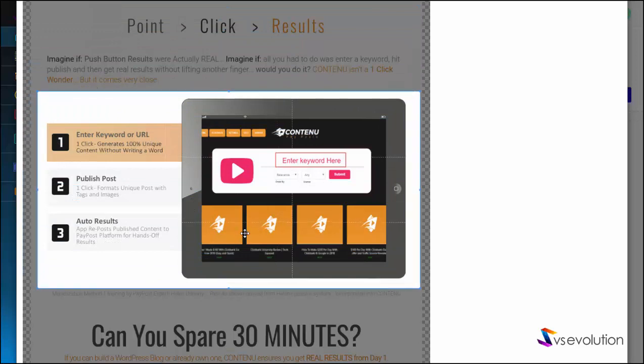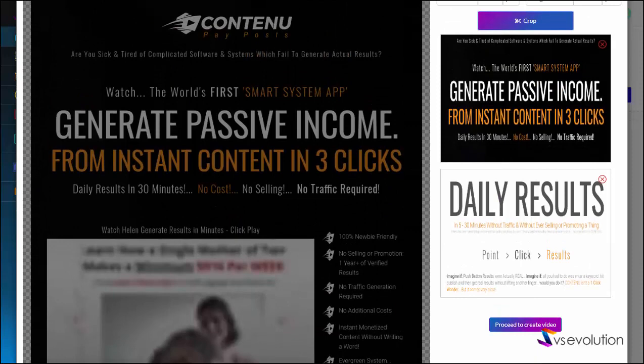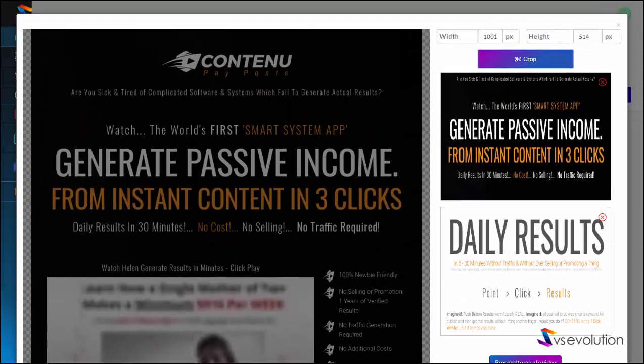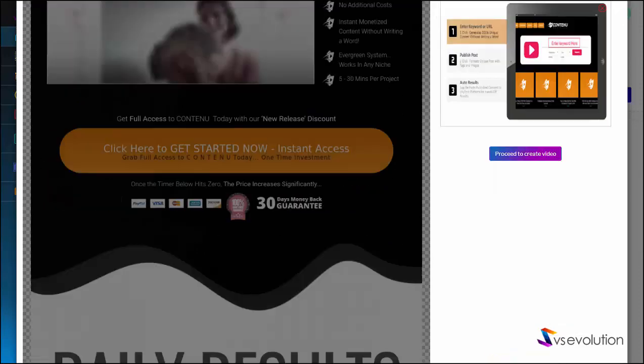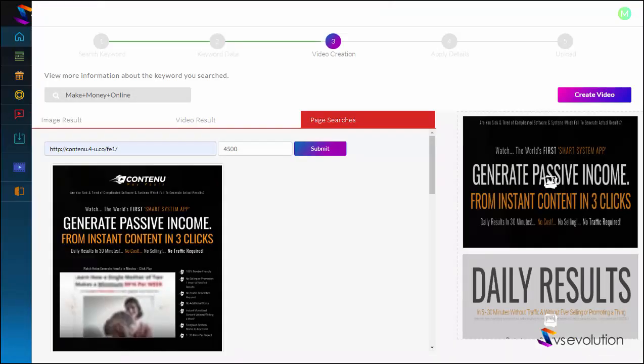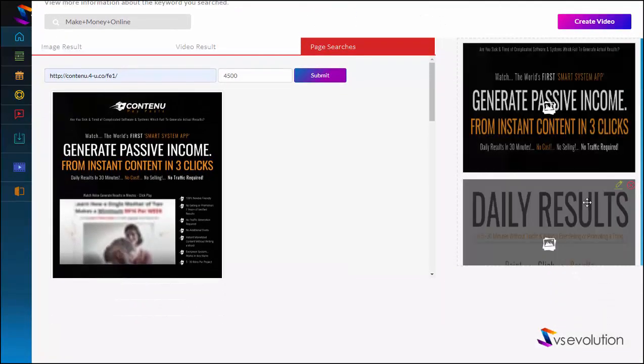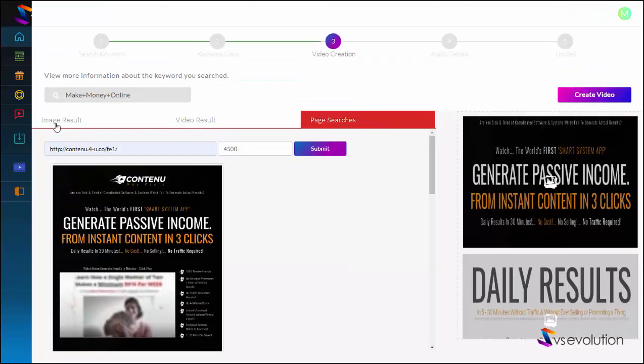So we can make as many slides as we want and we can turn those into a video. So this is ideal for launch jacking, making videos based around products. And as you can see, it's very, very quick. So once you're happy with the slides, they're loaded into your timeline over on this side. And we can also add additional images and videos. You can make videos from images, videos, or from actual websites. And you can combine everything if you want to.